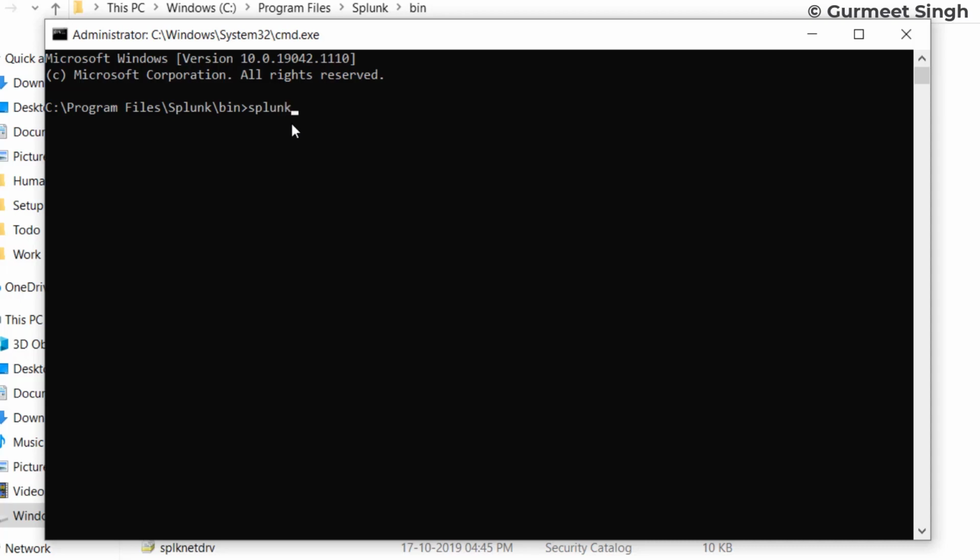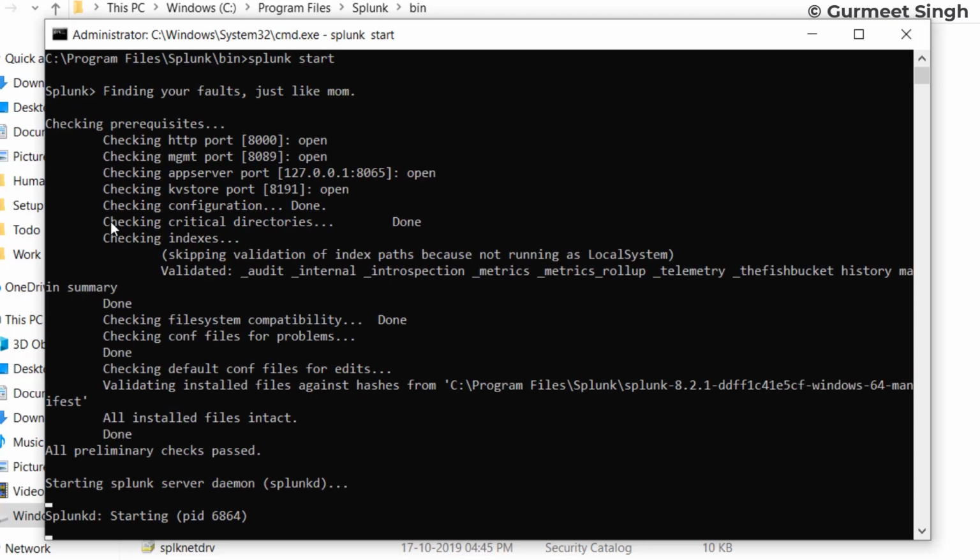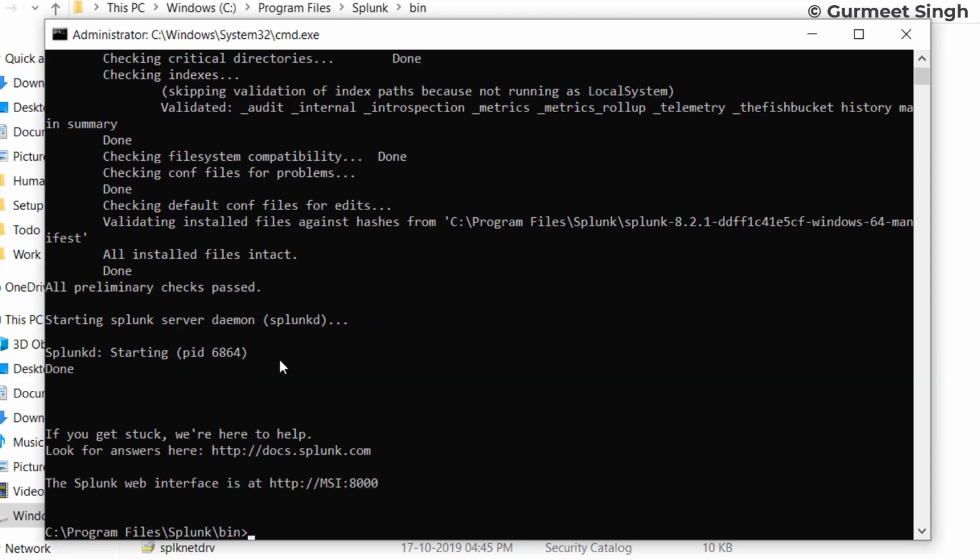Now I will write splunk, space, and then provide the argument status. This will tell us whether the Splunk service is running or not. You can see it says splunkd stopped. splunkd is the service that is required to be executed. So to start the Splunk server, now we'll write splunk start. It executed the Splunk service, and now you can see it says the Splunk web interface is at this URL. You can enter this URL in the web browser and see the Splunk web interface.